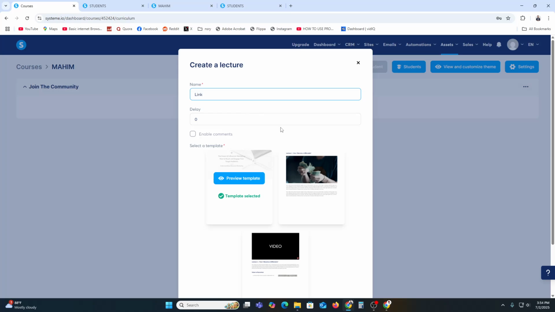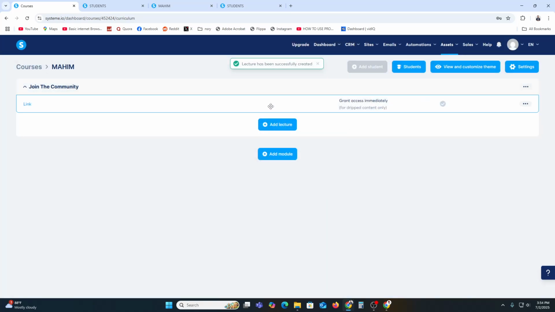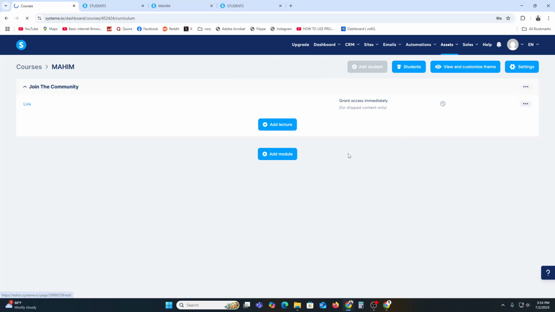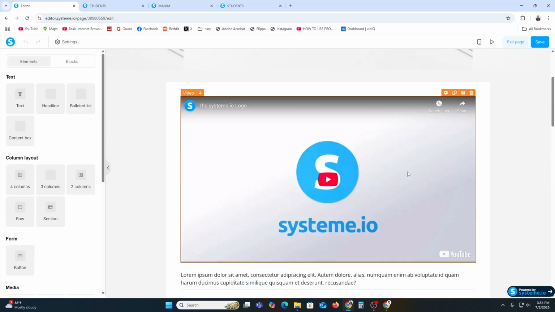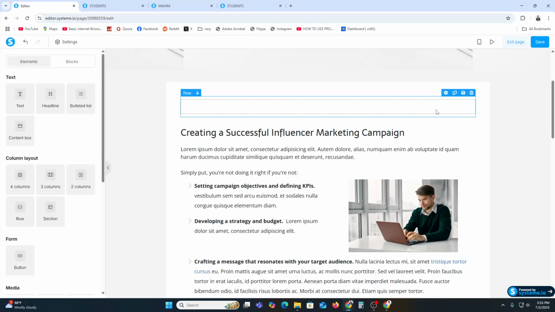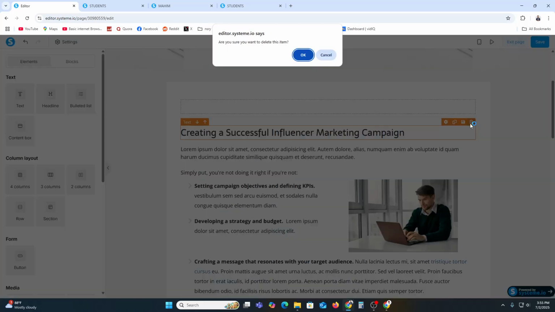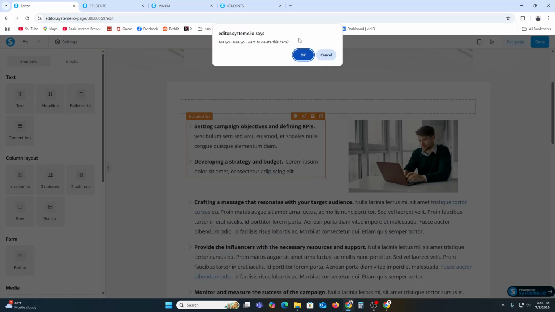link. Enable comments? No, we just want to disable this one. Then I will click the template. You just need to click okay, then click save, and here you can see that it has already been added. So I will click edit. Once I click edit, here we can easily edit the thing, and we can add our link through this option. So I will remove all this, and just click OK, and here I will remove this one also, then remove this one. Okay, remove this one, remove this one. So you just need to remove the whole thing.